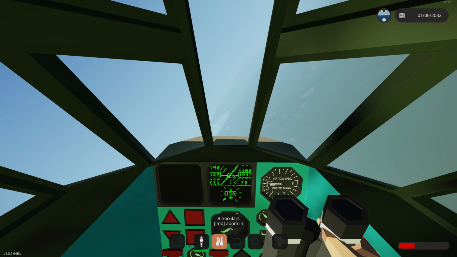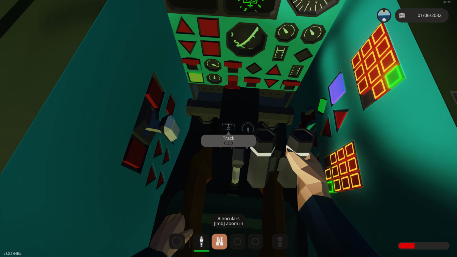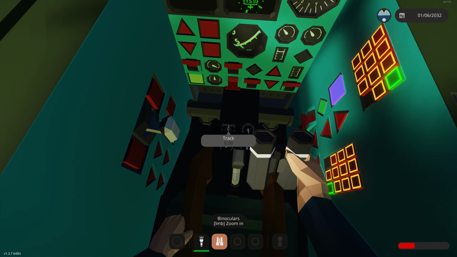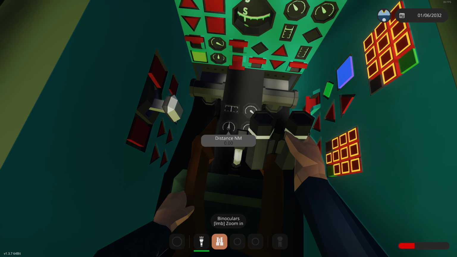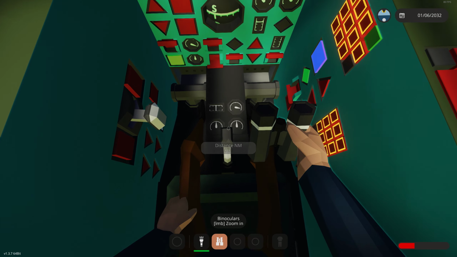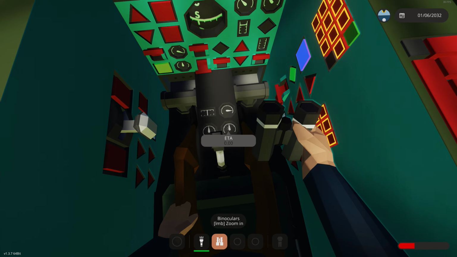All right, so I plan on adding a bunch of different gauges here. So one is going to be track. That's going to move left or right, so it'll tell us if we need to make a left turn or a right turn. Distance in nautical miles is just going to tell us how far it is to that point, and then ETA is how long it's going to take to get there.